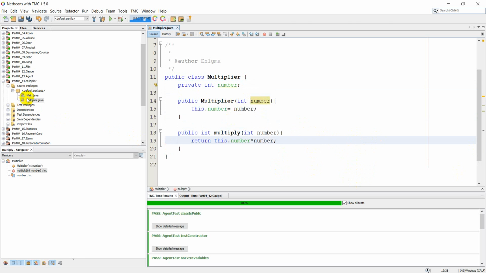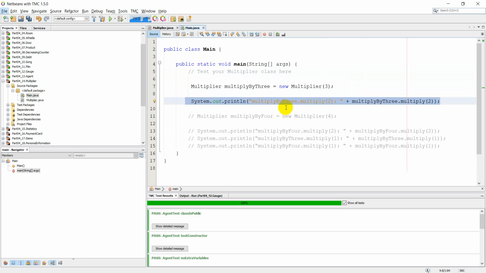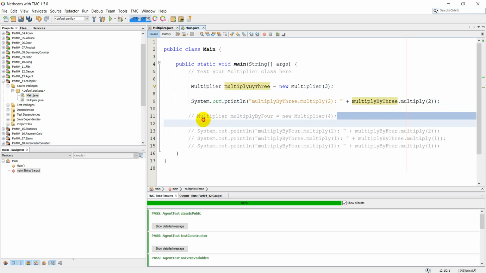Okay, now let's check the main program. In the main program, there is some code given. First of all, an object is created of the class Multiplier. Then it prints something. It prints multiplied by 3 dot multiply 2. So this 3 is our multiplier, and we need to multiply this value. So 2 multiplied by 3 should give us an output of 6.